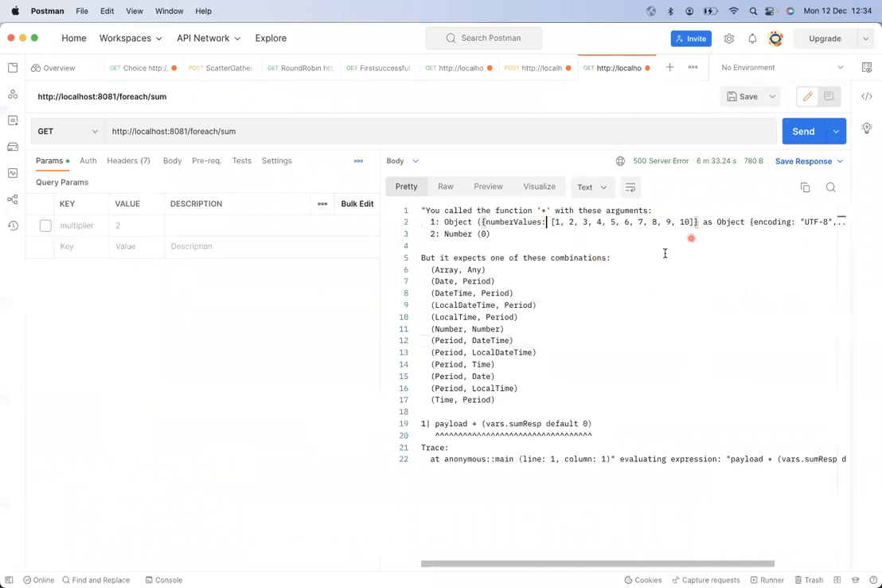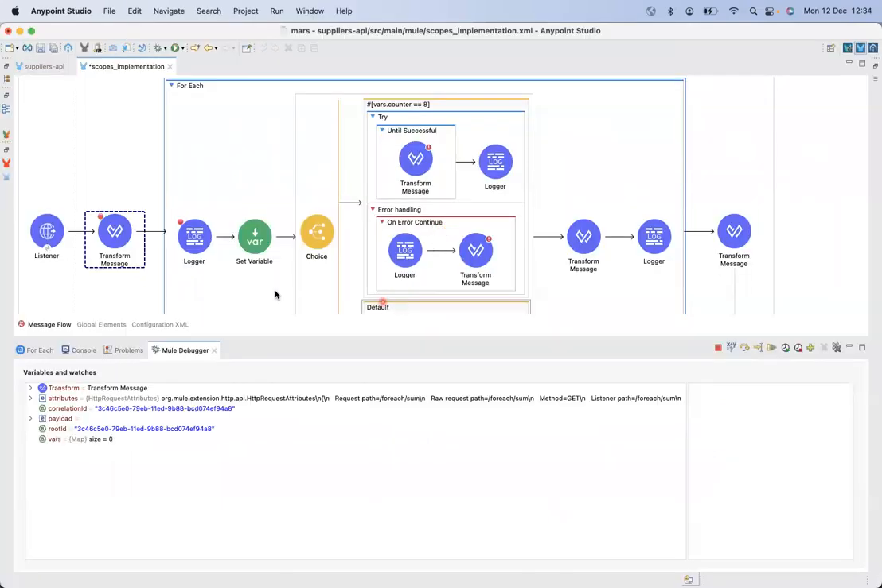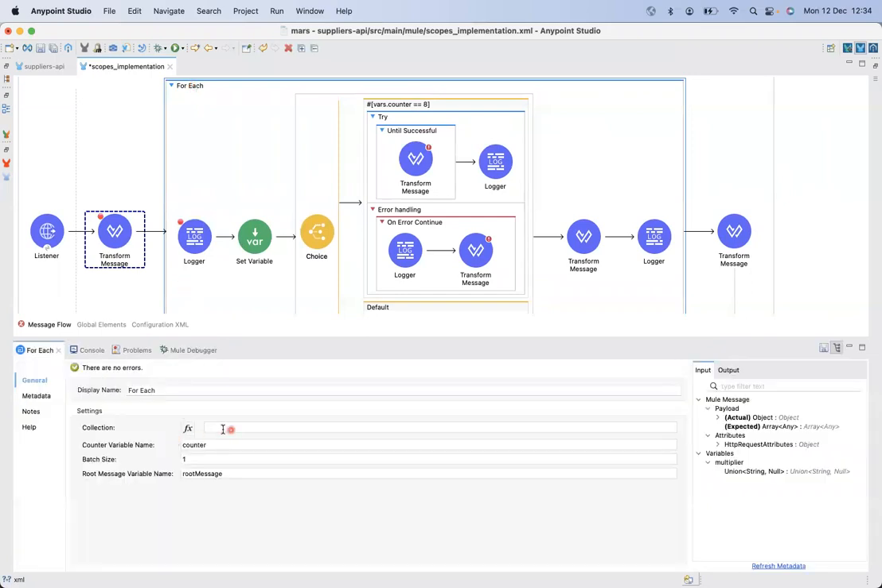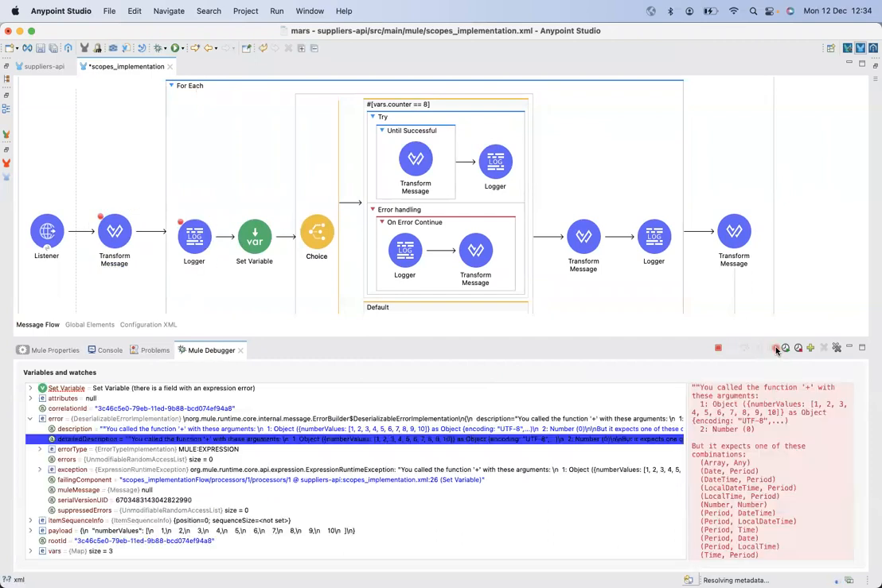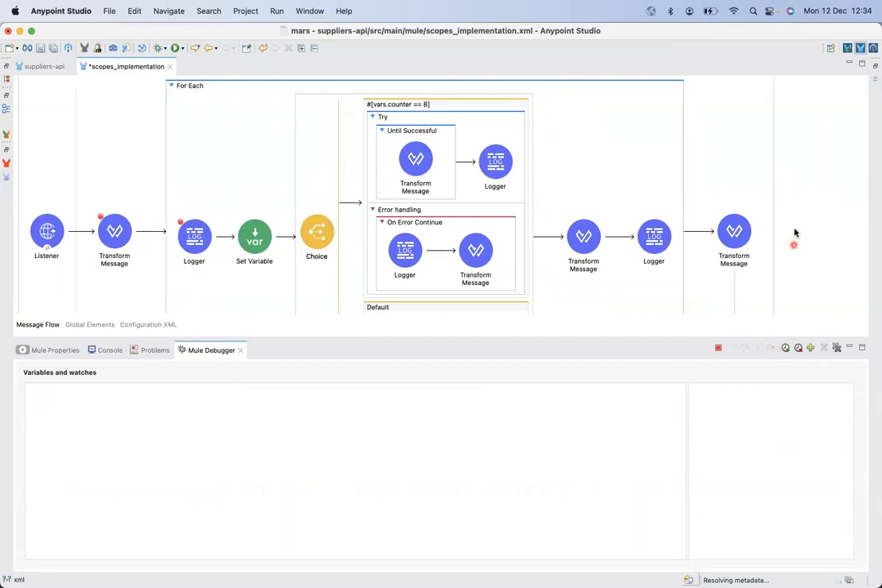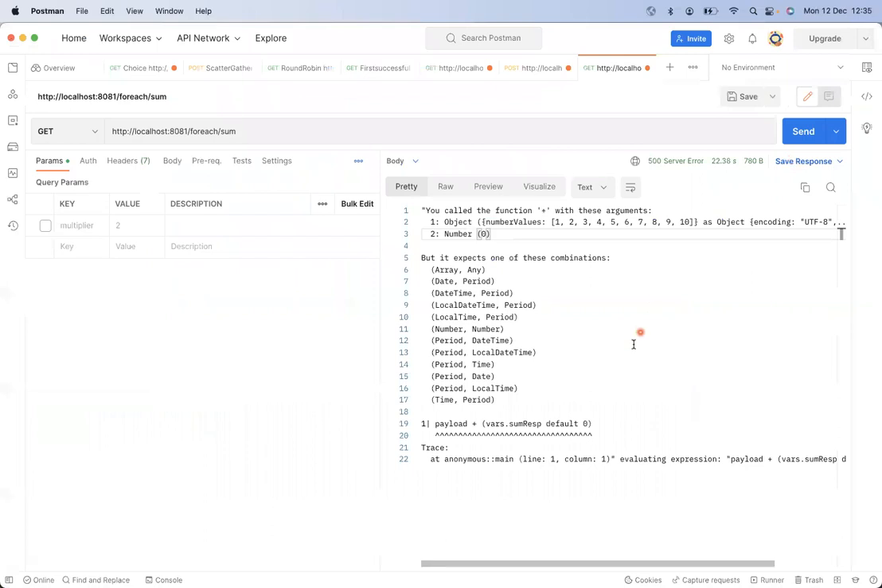If you see here, it was unable to process because the values are not in the expected format and it is giving an object record. So I'm going to send one more request. And instead of the collection by default, we need to mention that we want the values from payload.number values. So we want to iterate over the number values records and then process the collection. Save the changes and then observe the result.